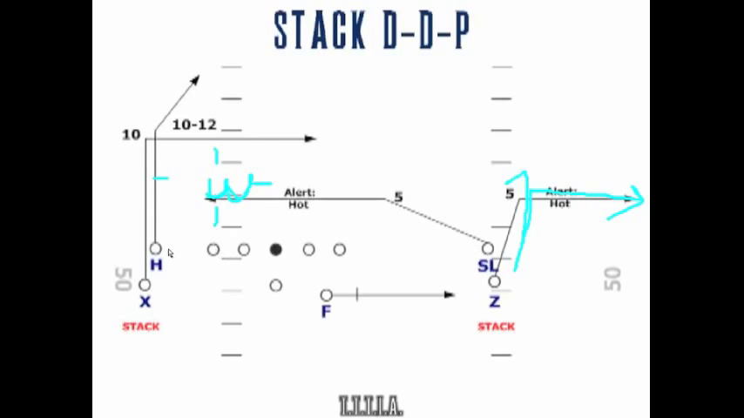To the boundary side, we're going to set the boundary side stack 2 yards from the top of the numbers. We're going to have the H receiver, the other slot receiver, on the ball, and he's going to run a post, 10 yards, slam his outside foot in the ground, run a skinny post. Because he's in a stack formation, it's still probably going to take him somewhere into center field. He's going to go first.